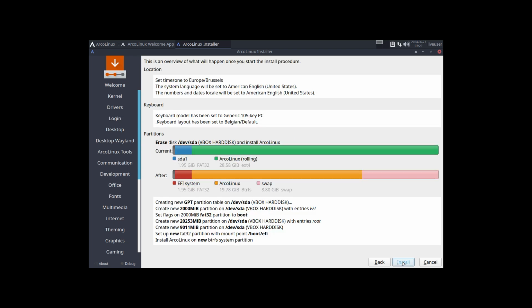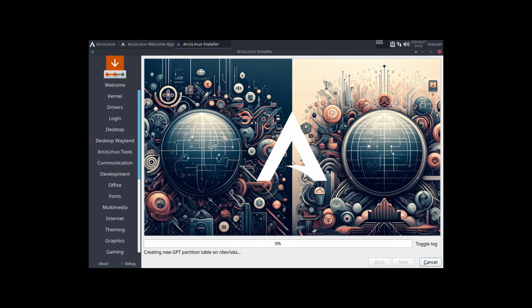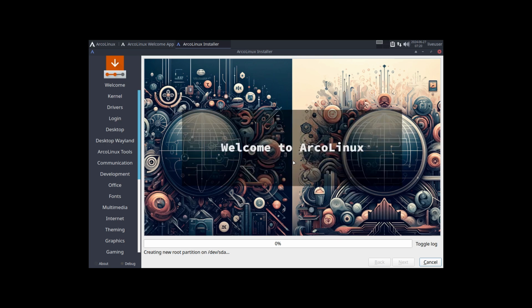Voila, all the parameters are in there, and then we install it. So we've chosen Btrfs. Maybe we should wait a little bit longer. Creating, this is critical, and off we go. We have to wait for this one.